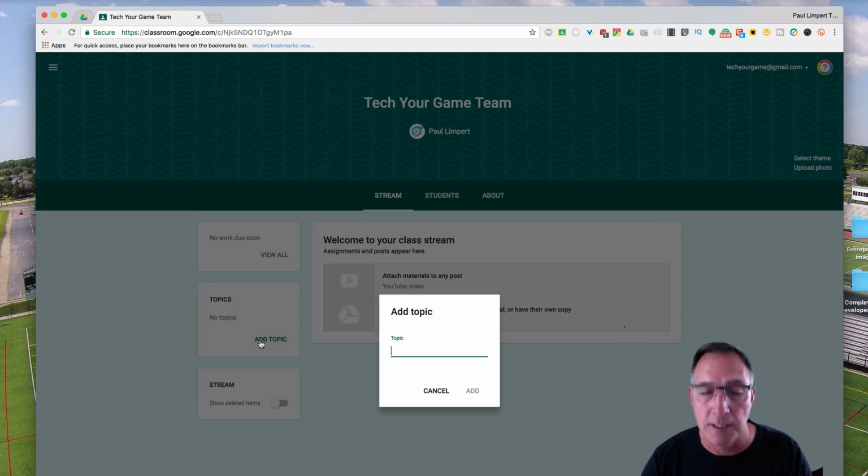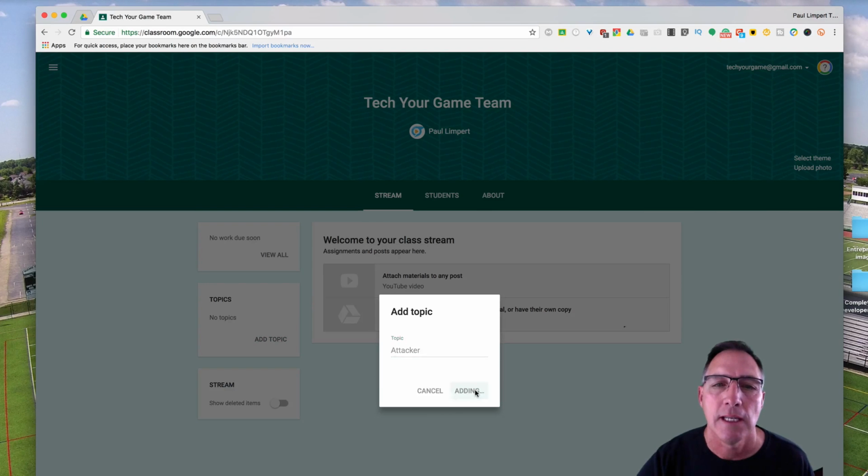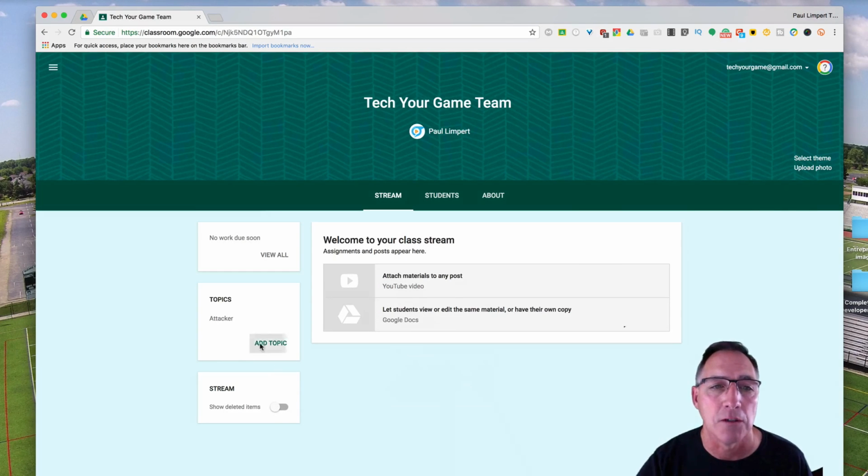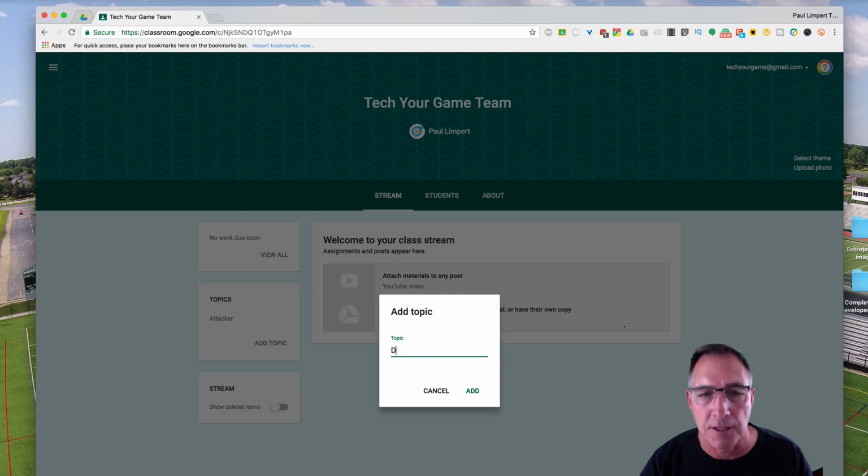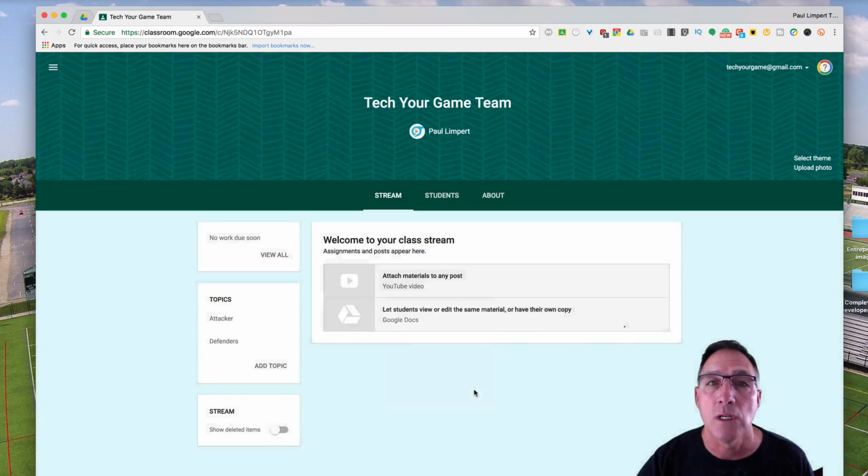You might put in there, all attackers, if you have attacker information, if you have a lacrosse team. Or we could just label it attackers. That's where anything pertaining to attackers would go. Add another topic, defenders. Add as many as you want. Your organization is up to you.